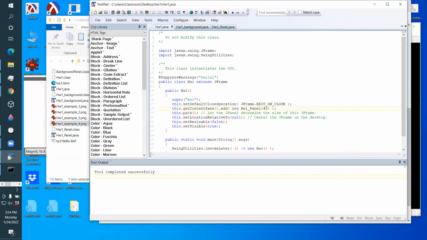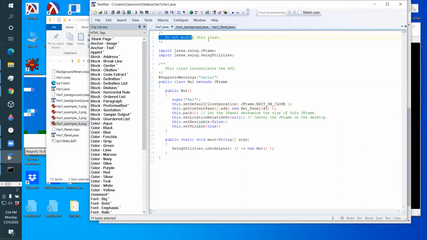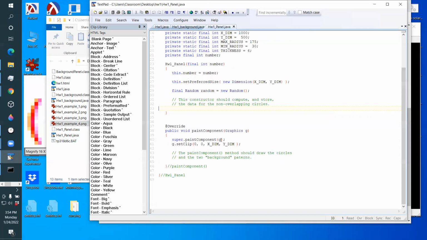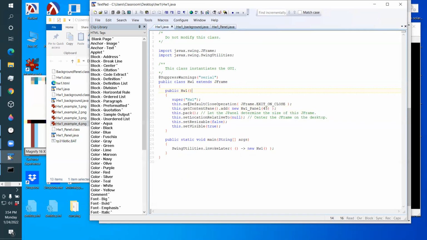Okay, so you won't modify this program. This program just instantiates the frame. There's the panel. It instantiates the panel, the frame holding the panel. This thing instantiates a JFrame. See, it instantiates a JFrame holding the panel.